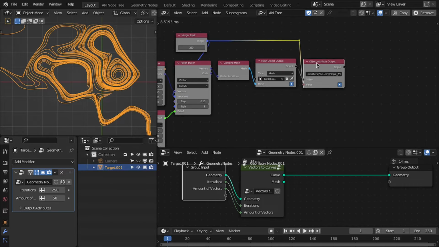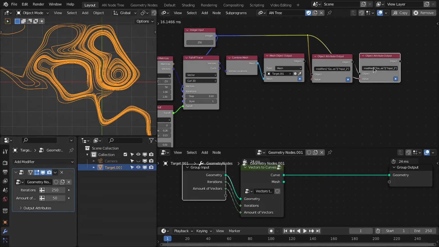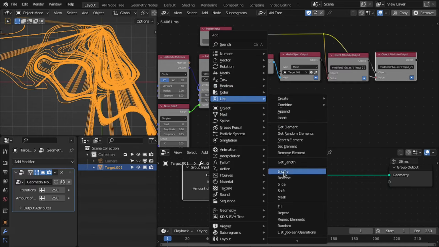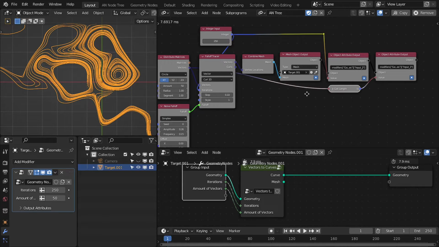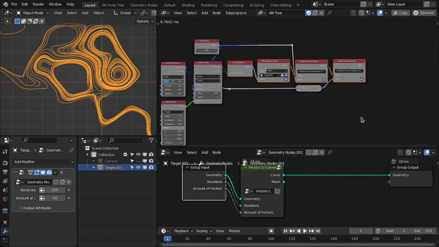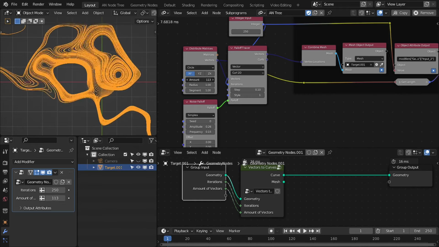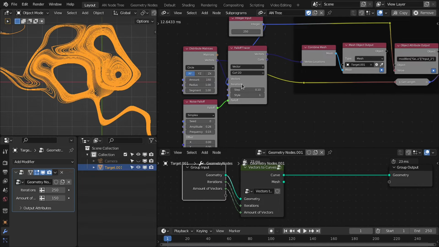Then we can also link the input vectors. Copy data path, paste here, and then we need the get list node. Select this and plug this into this. Let's make a frame for this. Now you can easily control the number of input vectors from the animation nodes. So let's add maybe 250.